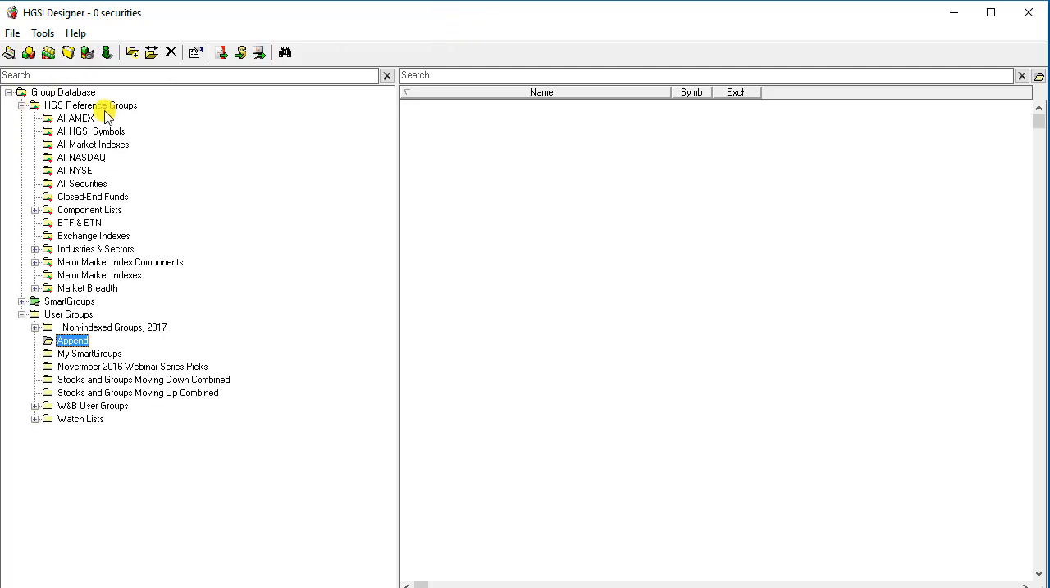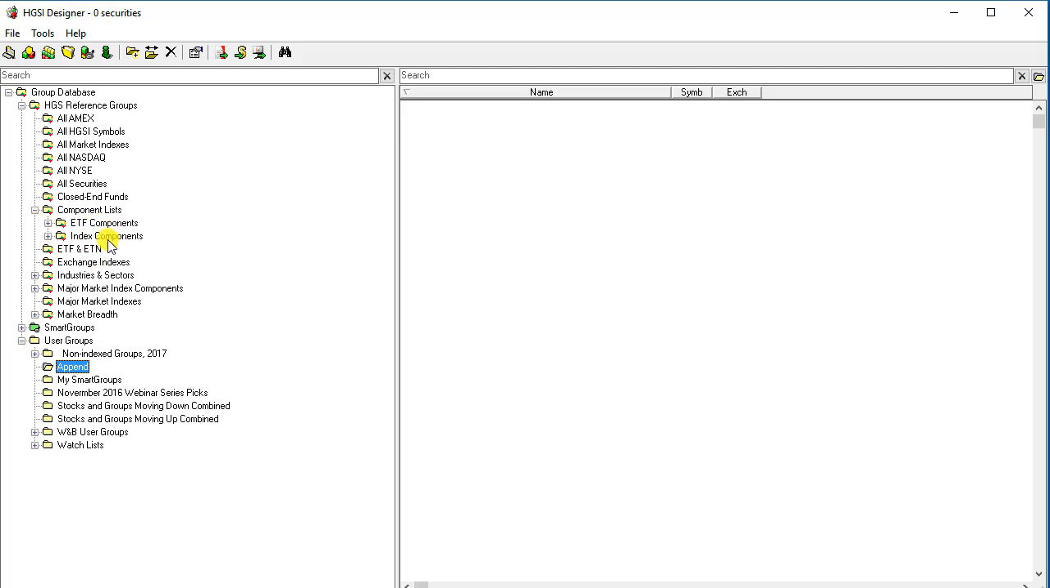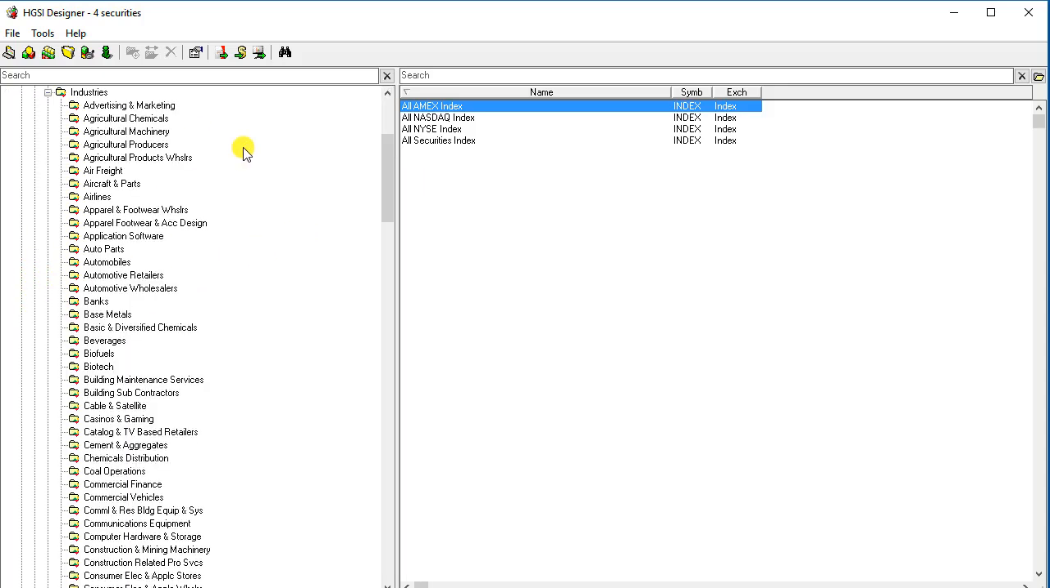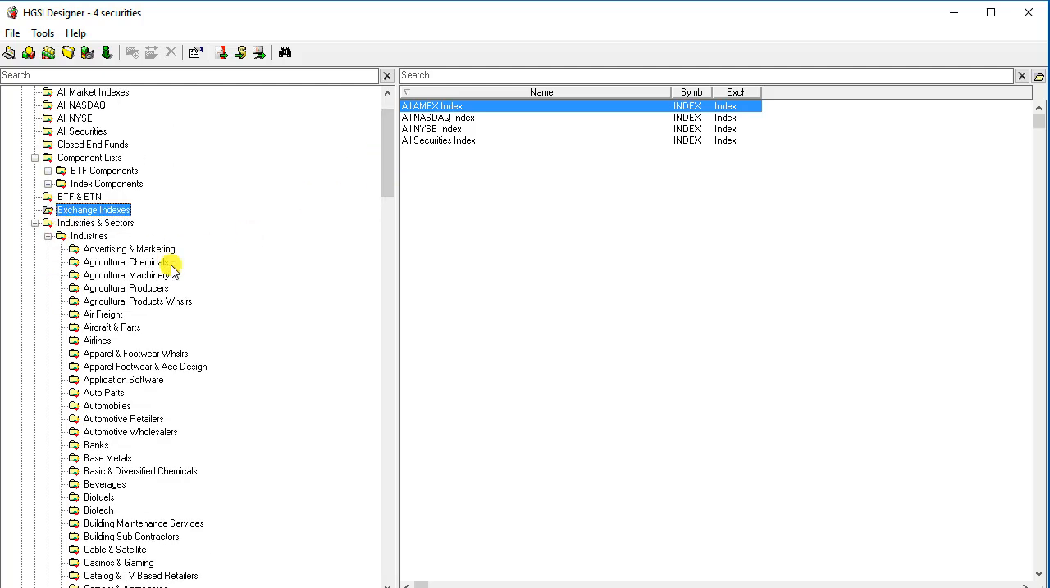I'm going to start with these reference groups. You can see that we have different folders here, all securities. That would be everything that's in the database. And we also have all AMEX, all NASDAQ, all NYSE, all market indexes, all symbols, and so on. These are closed-end funds. These are component lists of stocks, ETF components, and index components. These are ETFs and ETNs. These are exchange indexes, the major indexes, and then we have the industries and the sectors. And if you open each of these folders, you can see that there are subfolders under each one of these.